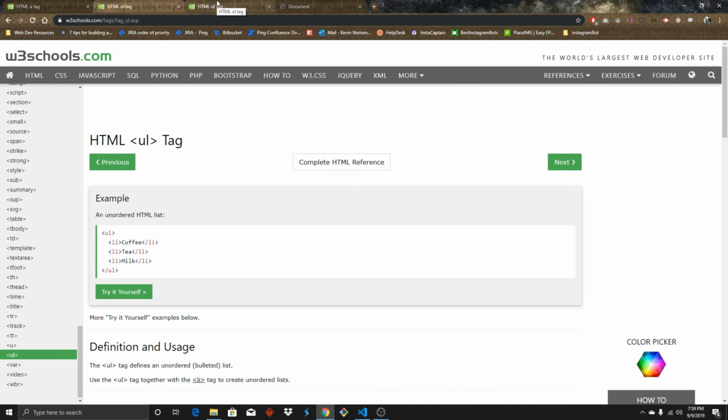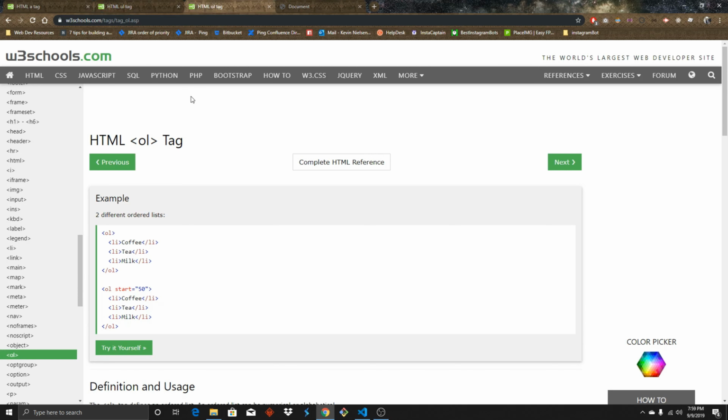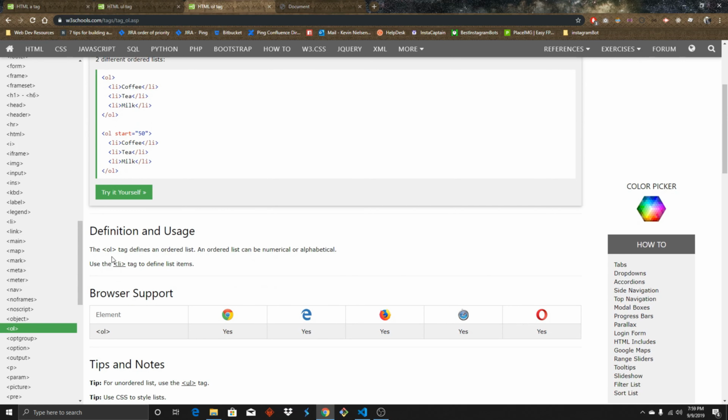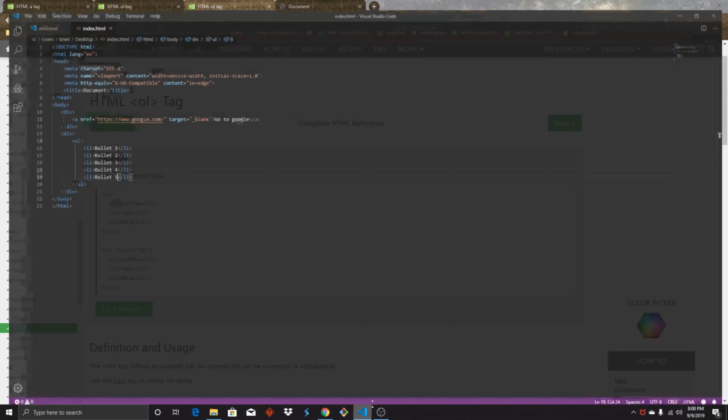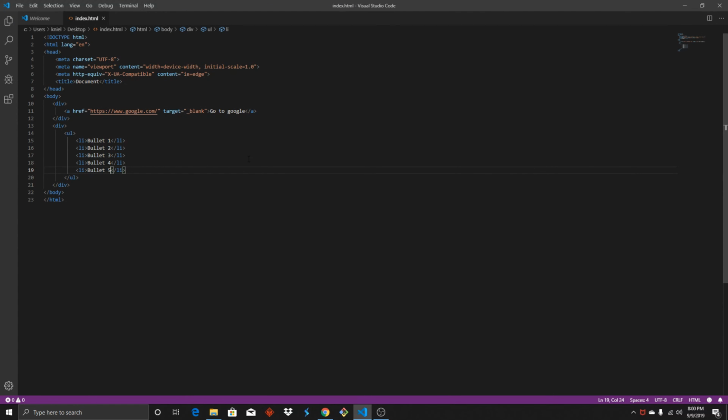Now, the other part, the reverse of the UL tag, is the OL tag, the ordered list. The OL tag defines an ordered list. An ordered list can be numerical or alphabetical. Again, I'm sure you guys have seen those before, but it still contains the LI tag. So I'll show you the difference here. We've got our UL, let's hit enter, and we'll hit OL.